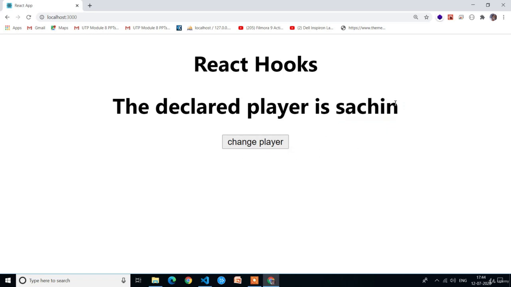So we have seen this procedure in the class components using the setState method. Now I want to implement that same procedure in functional components with the help of hooks. So whenever I click this button, this Sachin should change to Dhoni. So Sachin and Dhoni are cricket players. Now we will implement those things in functional components. Let's go back to Visual Studio Code.